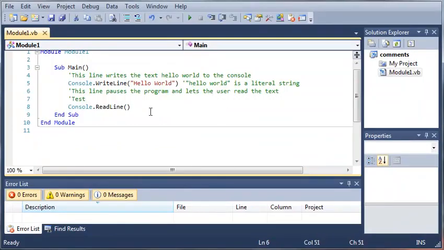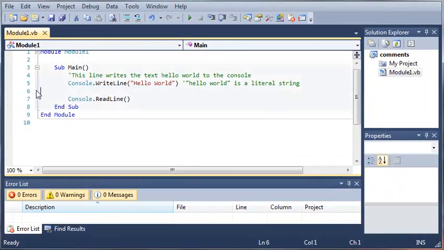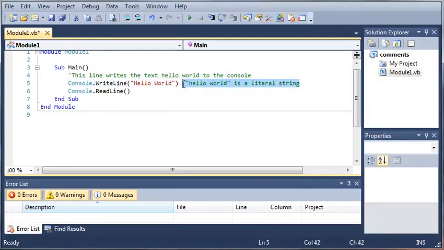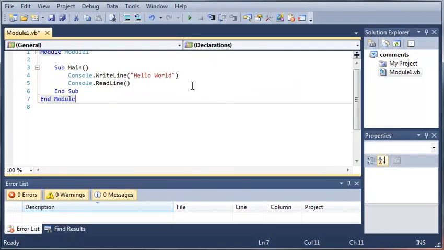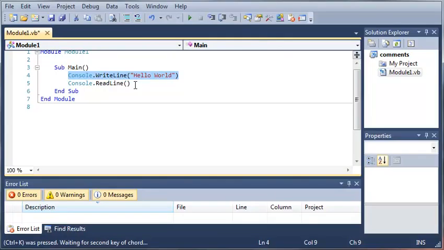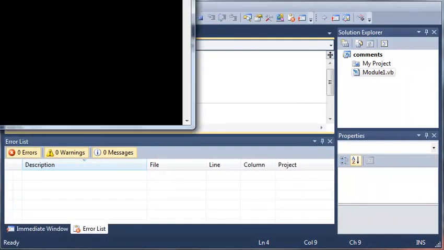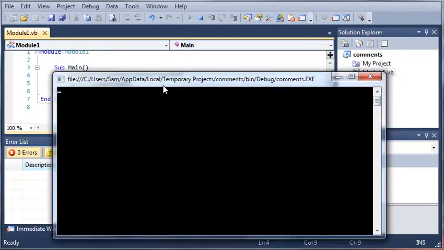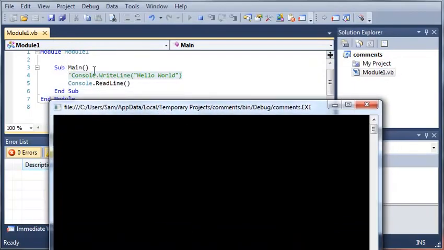Visual Basic also has a built-in toolbar option up here. Let me get rid of this real quick. That lets you comment out lines of code. So let's say we want to comment this out. We can just come up here and click comment out the selected lines, or we can do Control K and then Control C, and it will effectively comment out these lines. And so now if we go ahead and run the program, you can see that the program runs fine. All it does is lets us read the line, and it doesn't actually print out hello world.